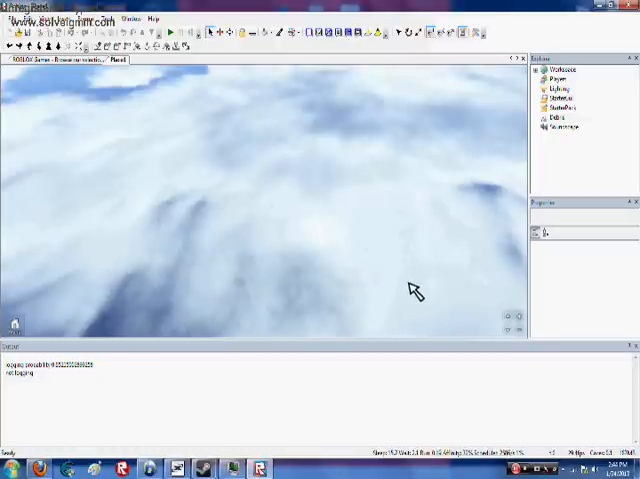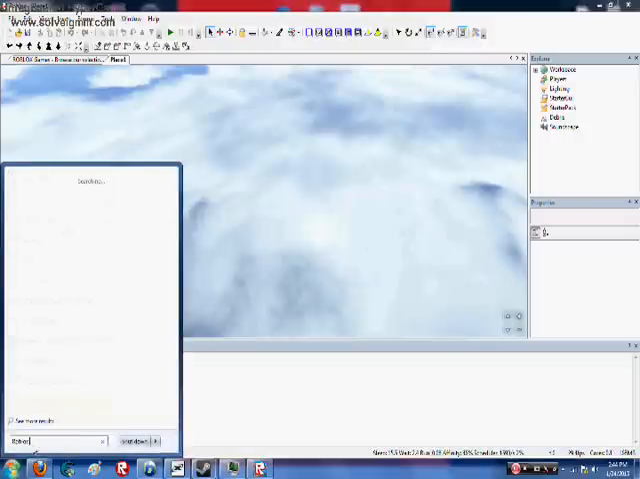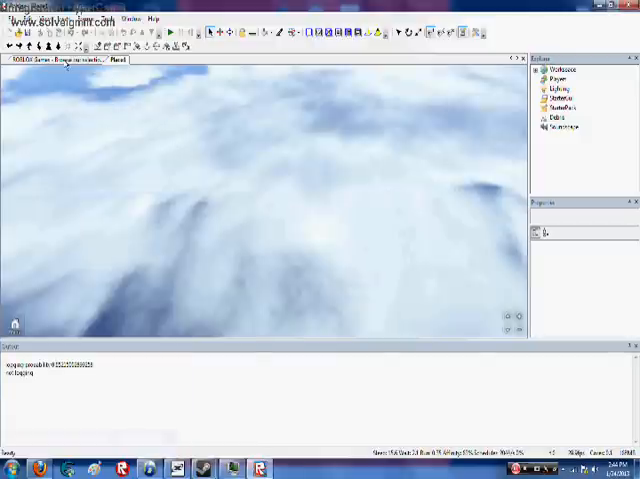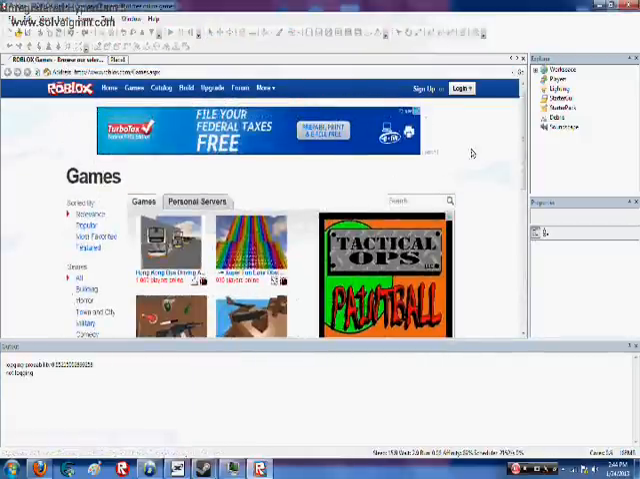If you've downloaded the game Roblox, Roblox Studio comes with it, and the way you can find it is first go to the Start menu, click on it, type in the search bar Roblox Studio, and then it should come up right there. So click on that, and this is what you should get popping up right here, Roblox Studio.